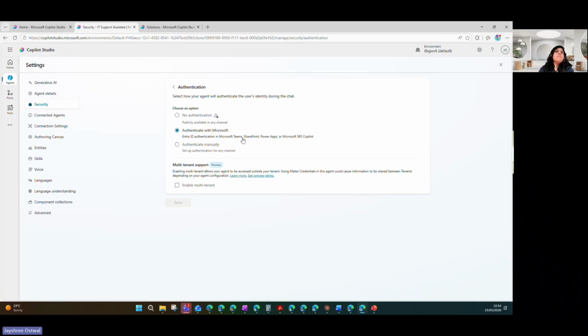But if I want to publish it to any other channel, and it should not be authenticated, so the user should be directly getting the chat window rather than authenticating himself, that would be no authentication. So basically it would be publicly available on any channel. For example, when we log in on Amazon, it won't ask you for authentication and you can just get started with all your queries.